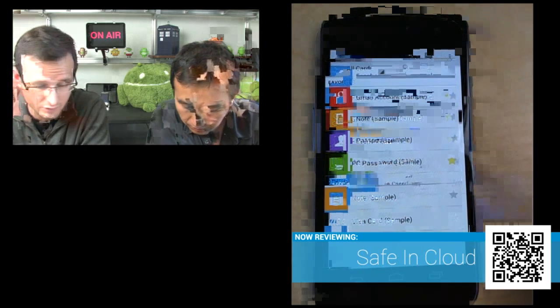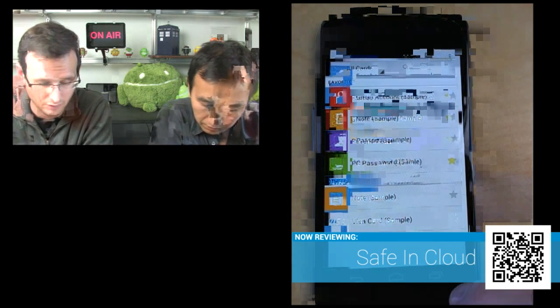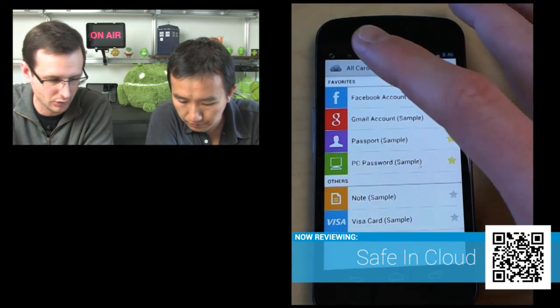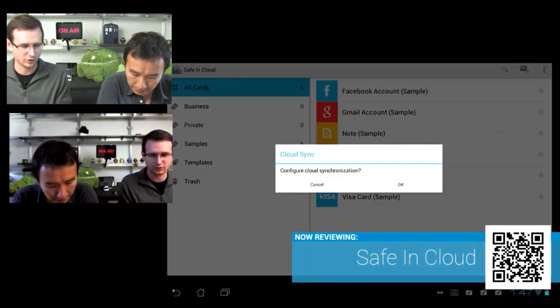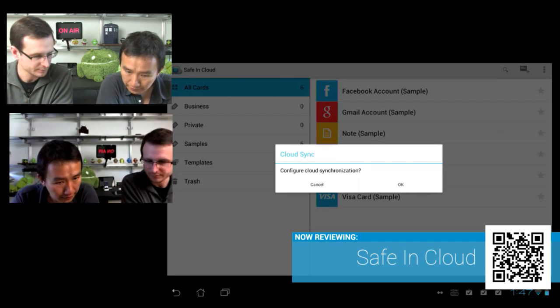The app itself is nice and fast, responsive, everything else. Do you want to have a quick look at it on the tablet? Yeah, let's have a look at the tablet. So I think Fred's just starting here. So I just went through the setup.